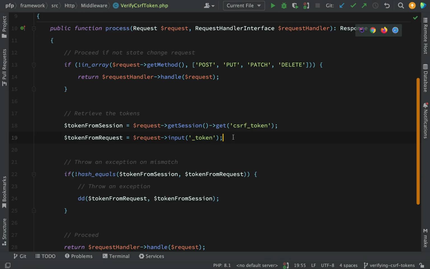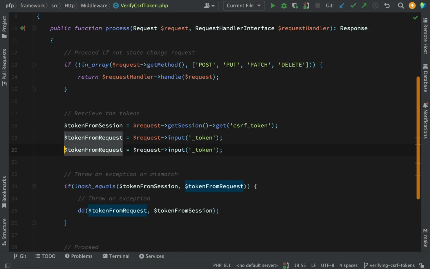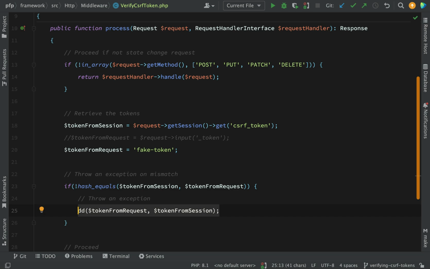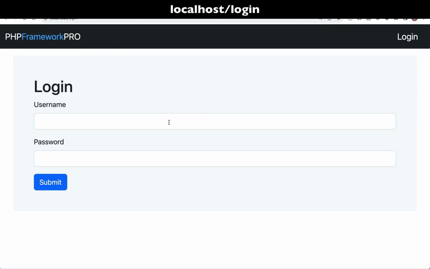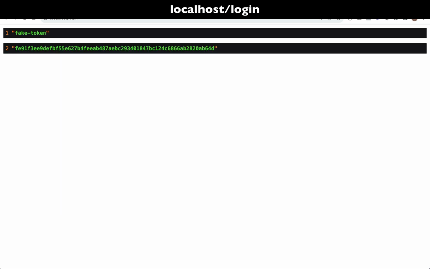The first thing I'm going to do is I'm going to make sure that we have mismatching tokens. And so if we have mismatching tokens, it means that this will evaluate to true, and we should see the two mismatched tokens here. So over to our login form, I'm just going to log in here, submit. Okay, so as you can see, we have our fake token and we have our real token.